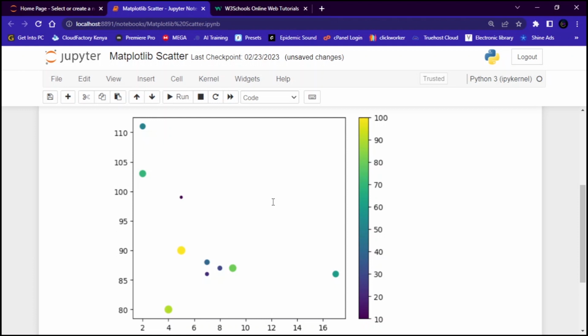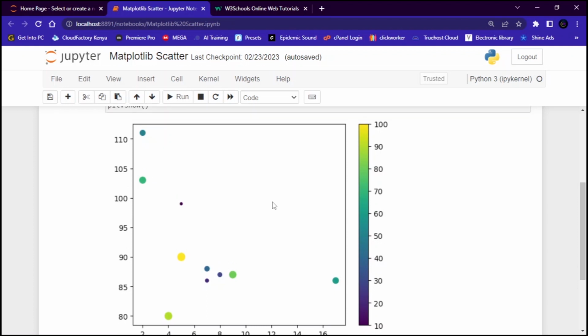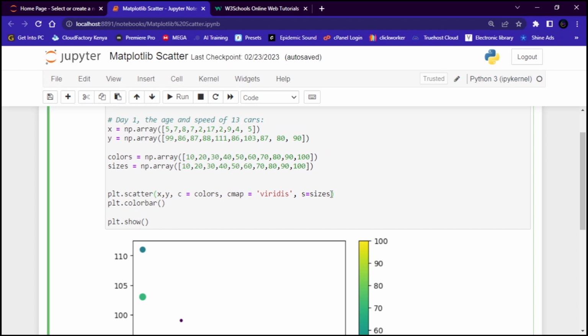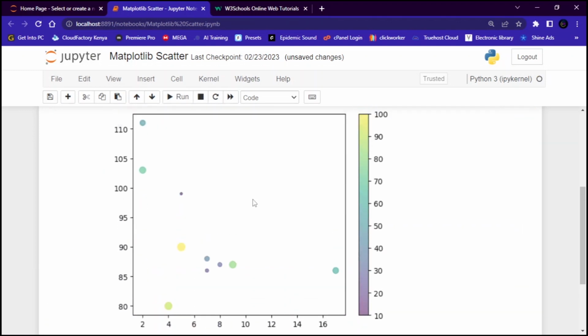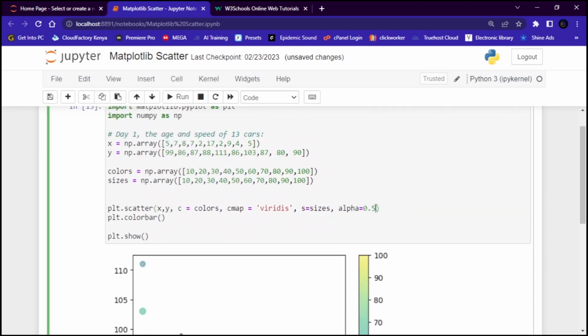Also, you can adjust the transparency of the dots with the alpha argument. Just like colors, make sure that the array has the same length as the array for the x. So what you do, let me add that parameter called alpha. Let me pass in an opacity of 0.5, and then let me run and see if it will work. I can see it's not that visible. Let me give it 3.